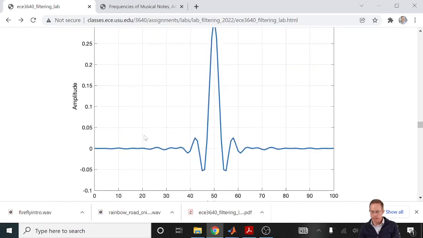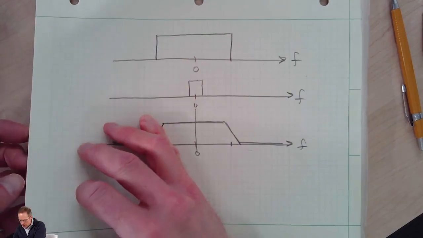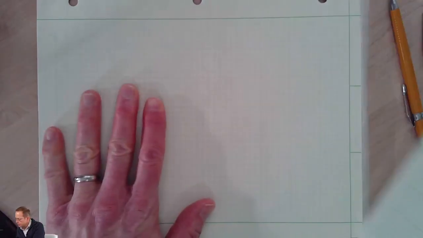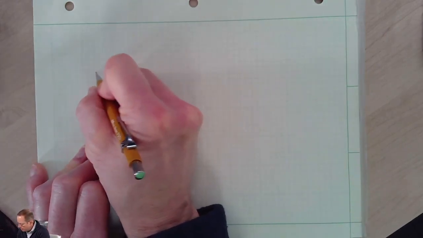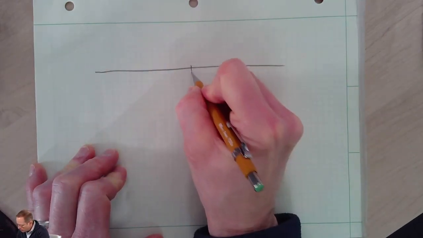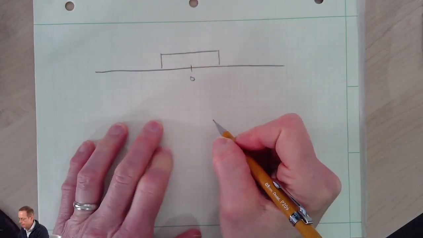Now, the next thing that I want to point out is that once you know how to design a low-pass filter, you also know how to design other kinds of filters as well. So for example, let's take a low-pass filter, an ideal low-pass filter, which looks like this rectangle.